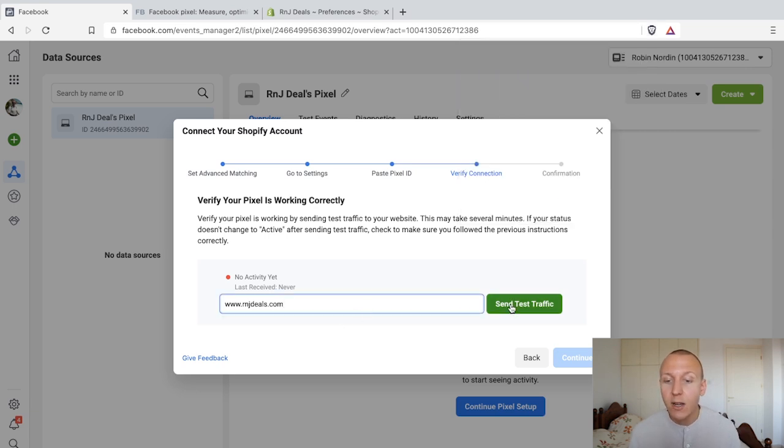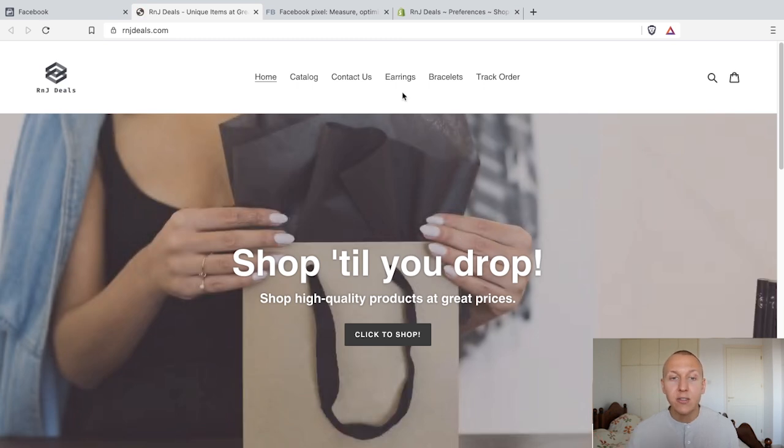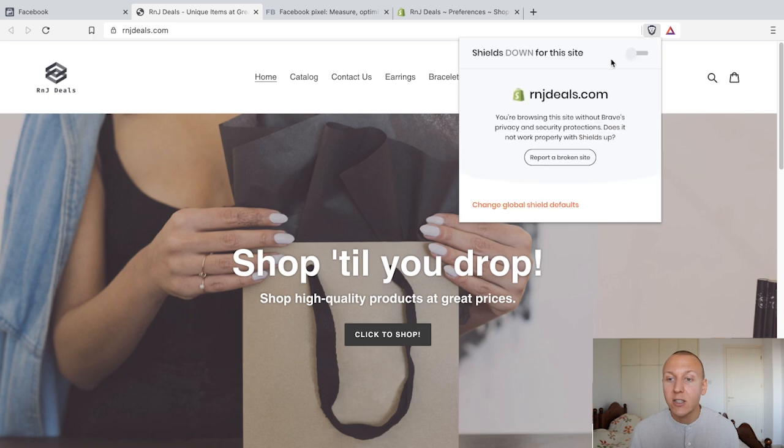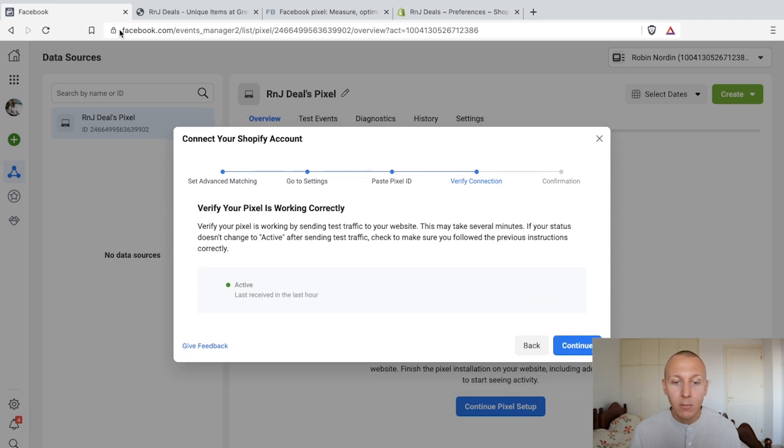Once it's turned off, you go ahead and click on send test traffic. And remember, when you send in the test traffic, the ad blocker needs to be down for the site that you are sending traffic to, right? So I need to make sure that the shields are down for our Shopify site right here. So now we've sent traffic. I'm going to go back. Oh, active, we received it. So we have successfully installed the pixel and the pixel has registered our activity on the website. Success. Perfect. Now we're going to click on continue.